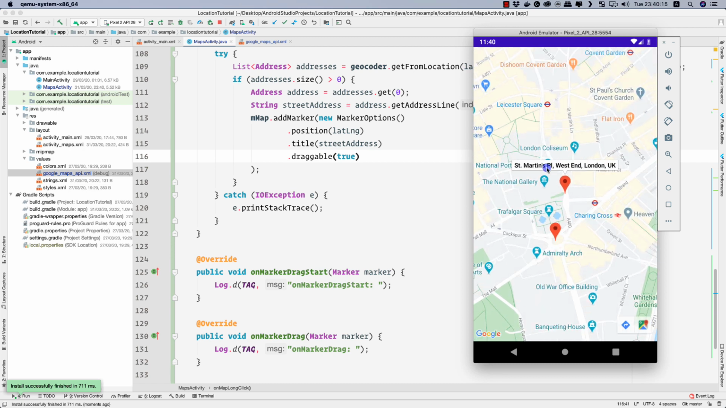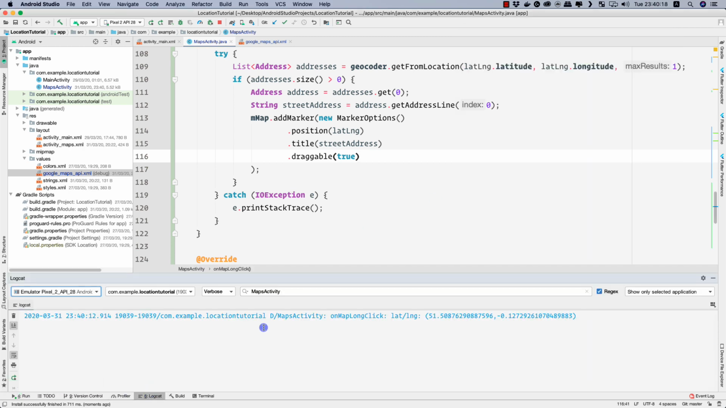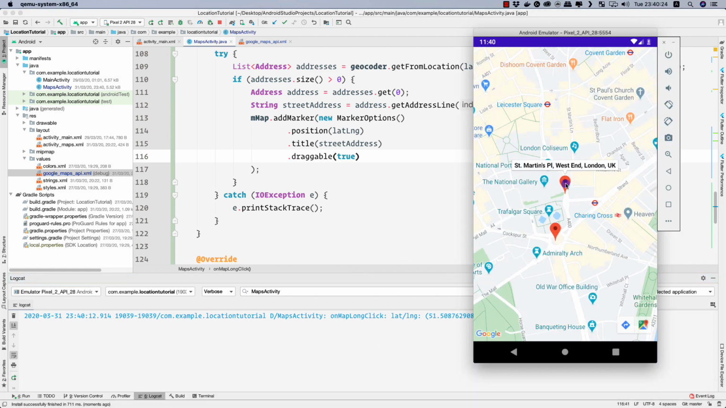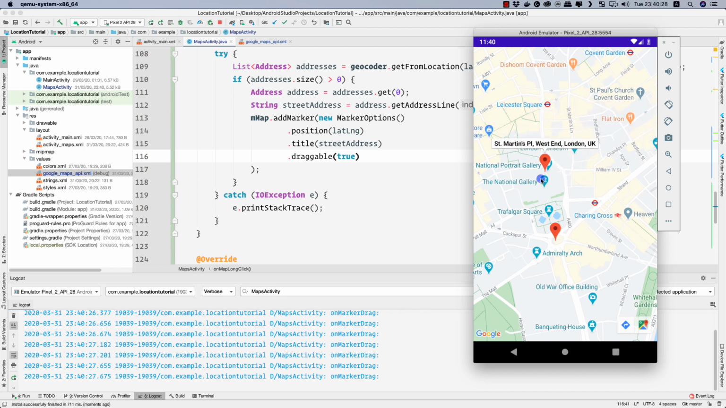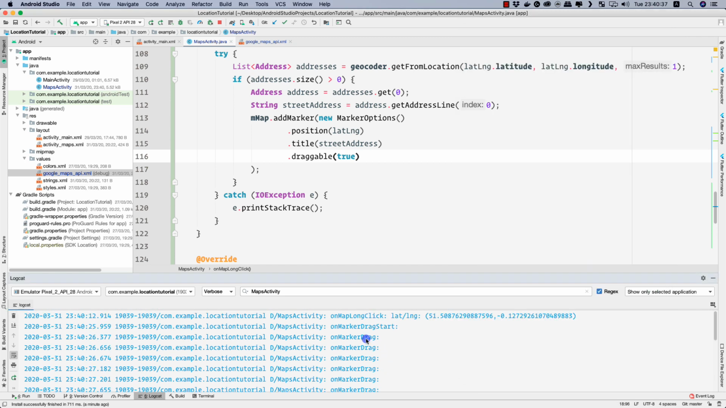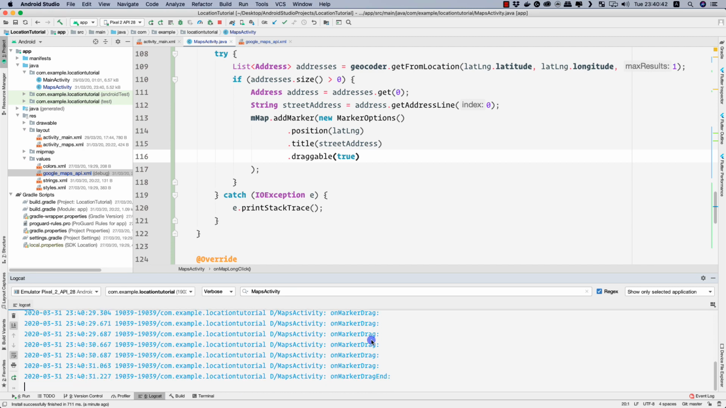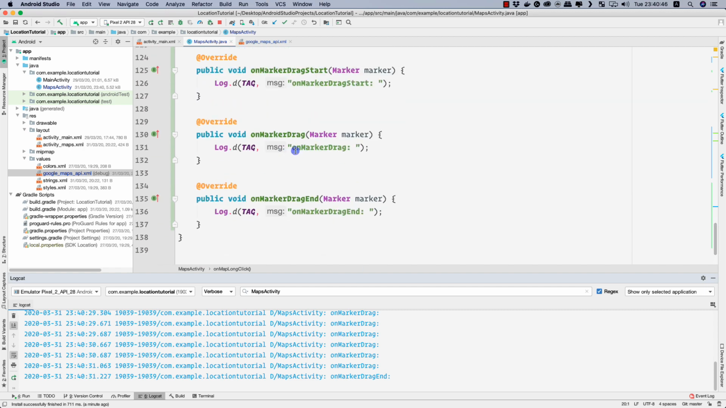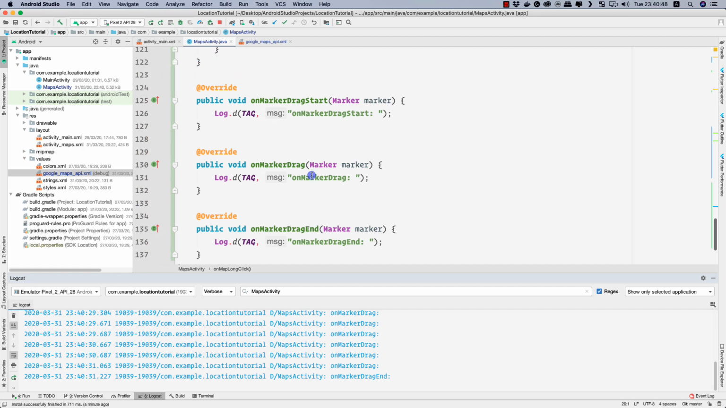So let's open the emulator and create a marker here. And we see that this is the marker here, and let's open the logcat also. Now let's long press on this marker to drag it. We are long pressing it and we see that we are able to drag this marker. And we see that the last method called was onMarkerDragEnd and the first method called was onMarkerDragStart, and in between those methods this method is being called, that is onMarkerDrag.